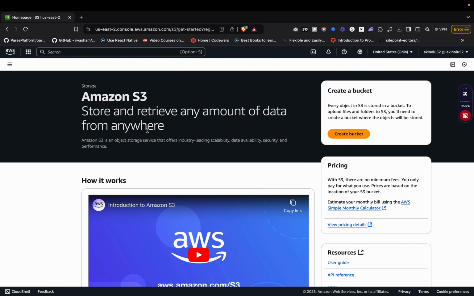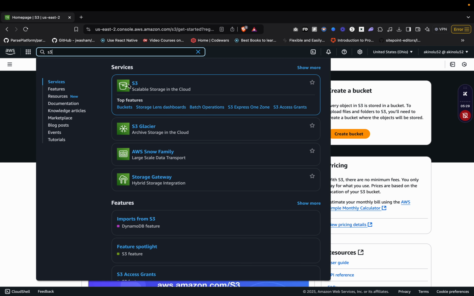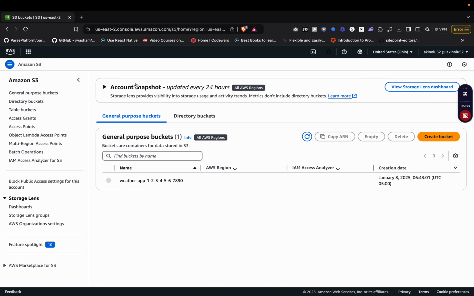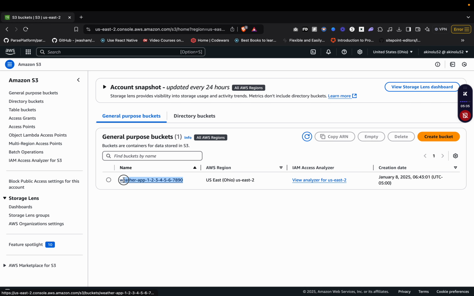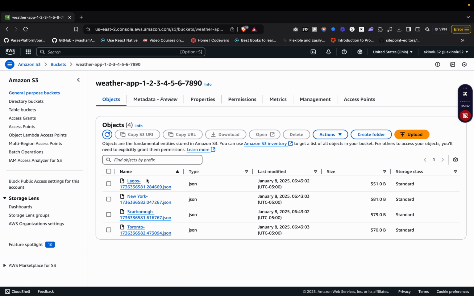Now going to the AWS S3 console. Yeah, so this bucket has been created. Let's check. We have Lagos here, the JSON file. We have New York, we have Scarborough, and then we have Toronto. So that's all about the application.